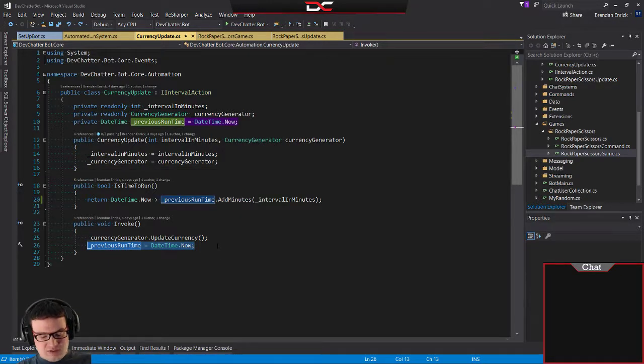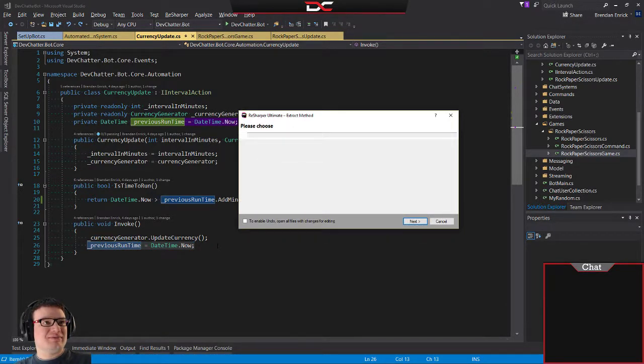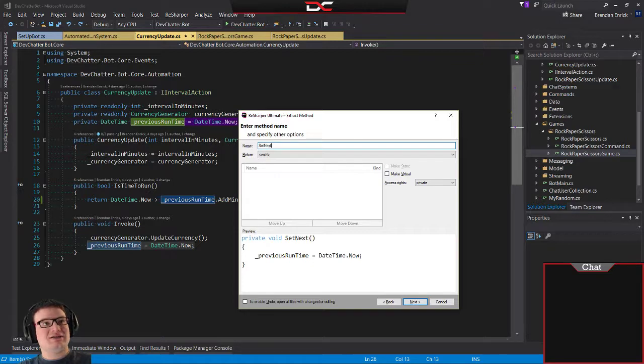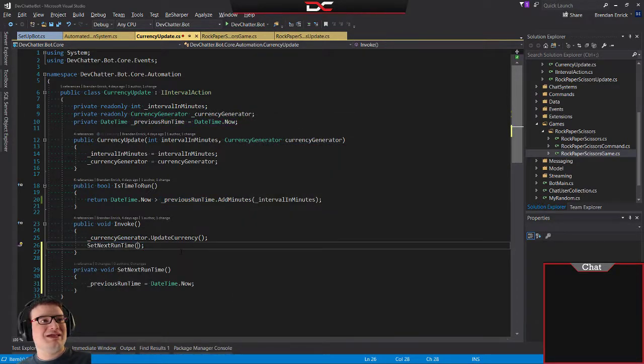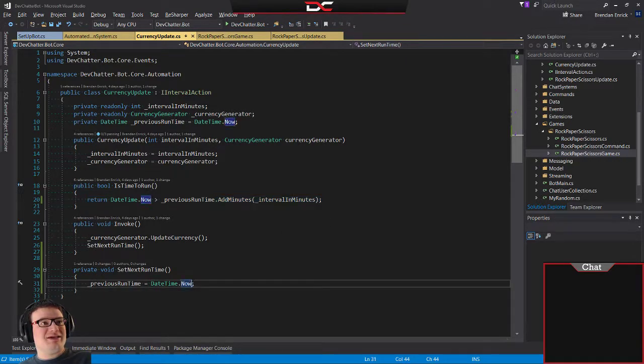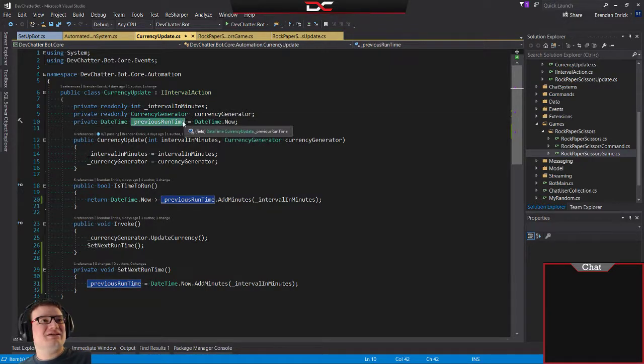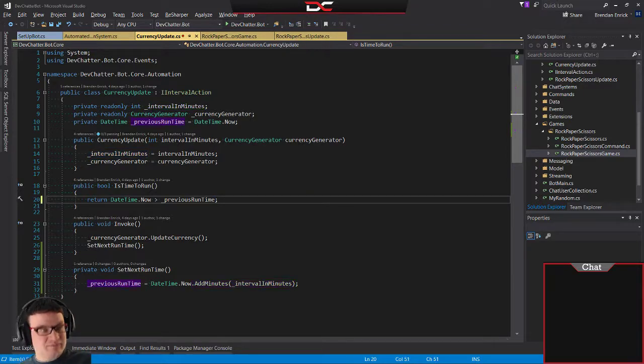So here's what we're going to do. I'm going to make this a method. Whoops. Extract method. Set next runtime. And then inside of set next runtime, I'm going to change this from being previous runtime to being the next runtime. So the way I'm going to do that is by setting that there. That's the only assignment of that value aside from this one. And then what I'm going to do is say, do this comparison against that value instead of adding.